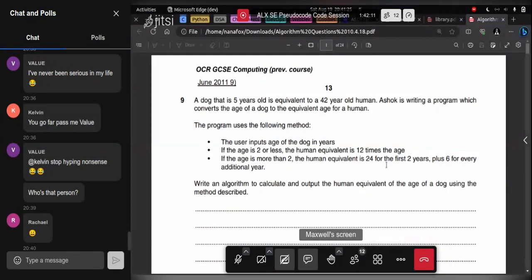So for the first 2 years, we have established that a dog will be 2 years, and the human being will be how old? 24. 24 for 2 years. Great. Okay, great. So then plus 6 for every additional year.